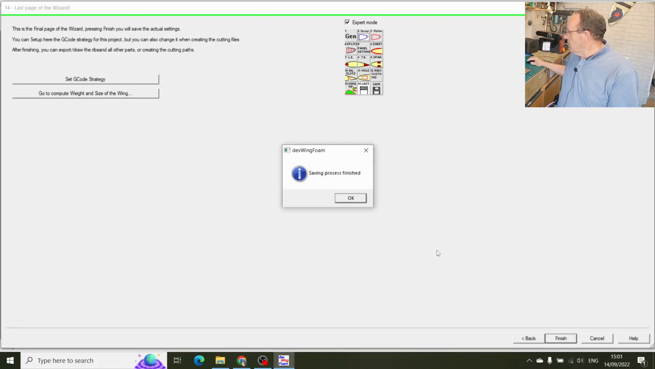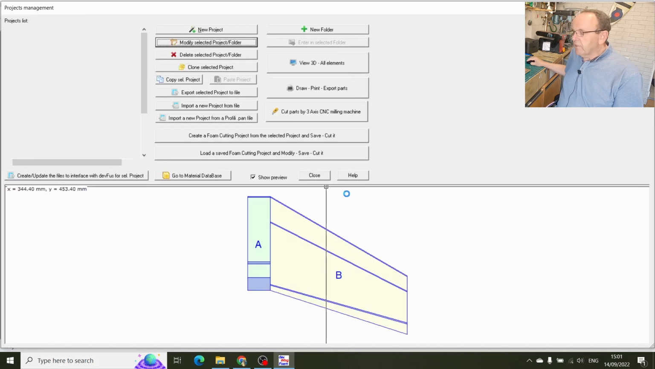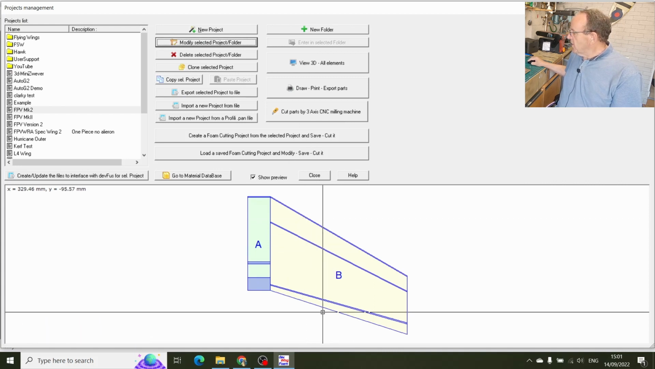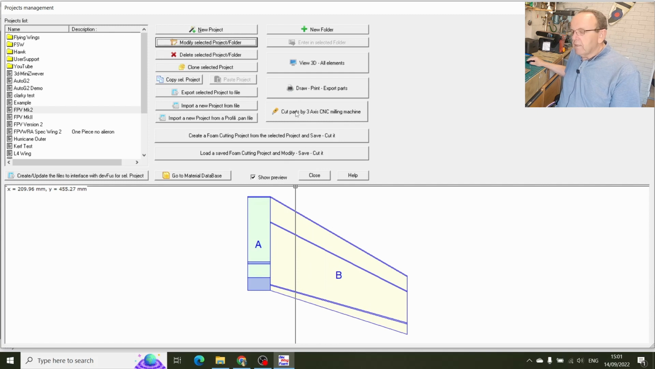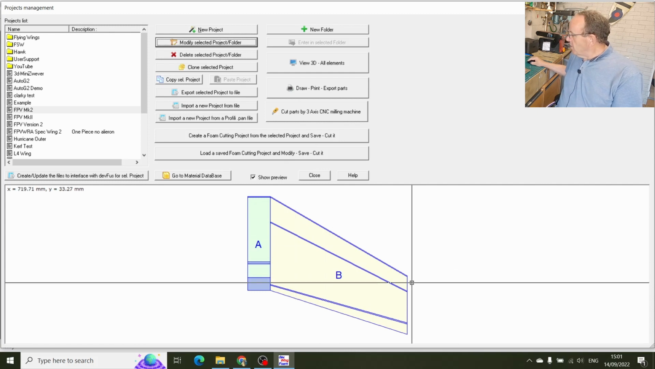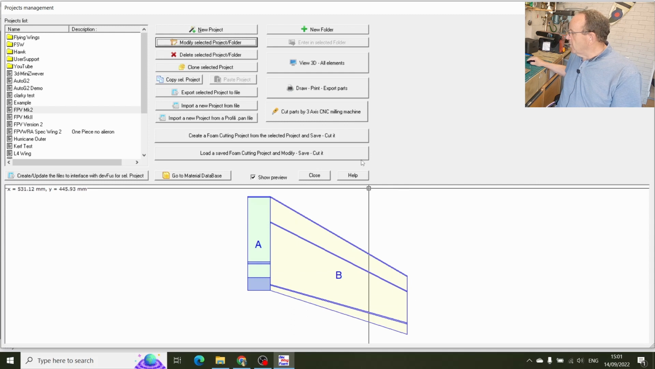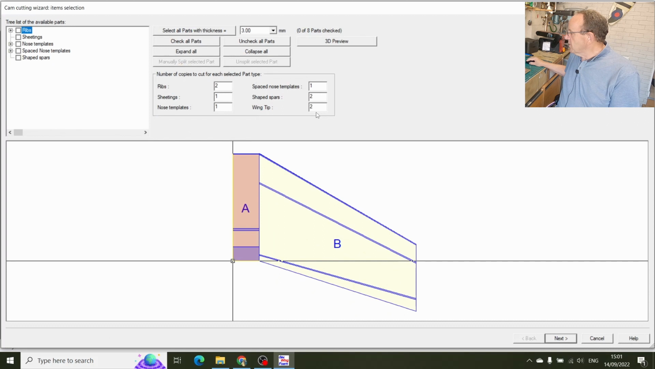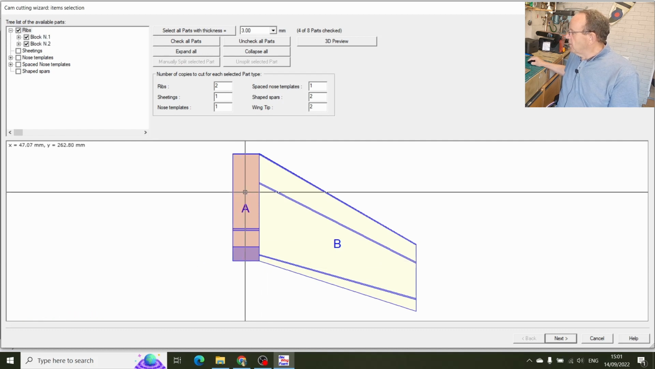Something else a lot of people don't realise with DevWing Foam as well. You see there, cut parts by 3-axis CNC milling machine. So what you can do is, if you've created a load of sections for here, you can actually create the ribs. And also, if you've created the wingtip, you can create a wingtip. So if you go cut parts, and then it goes through, the first section there we've got is ribs. And you can actually create the ribs.